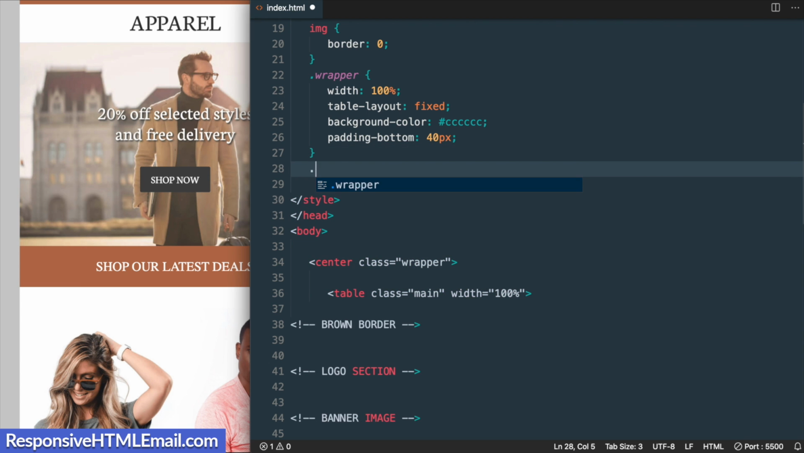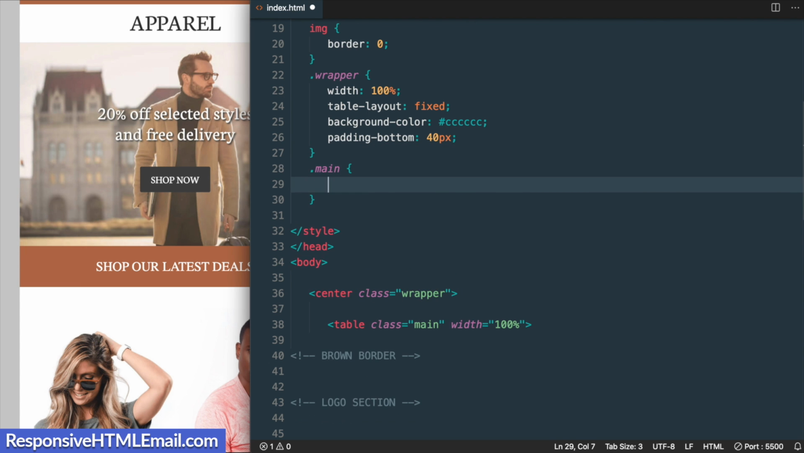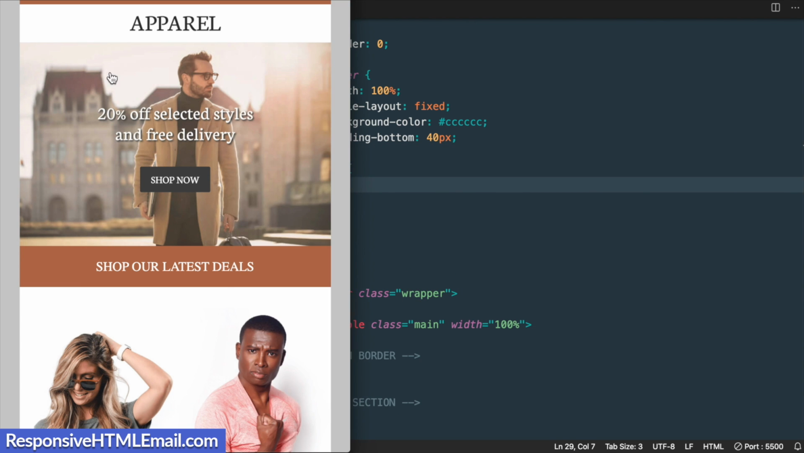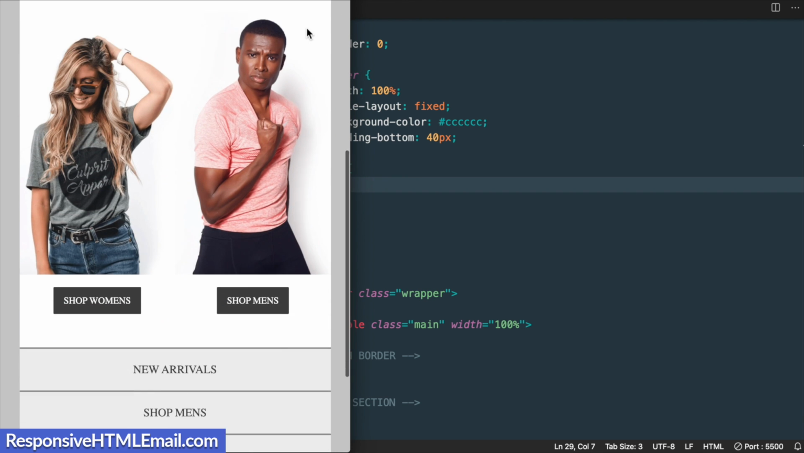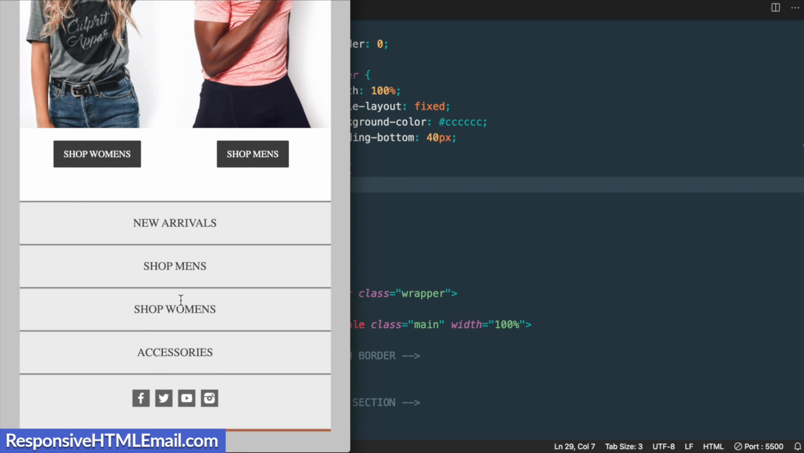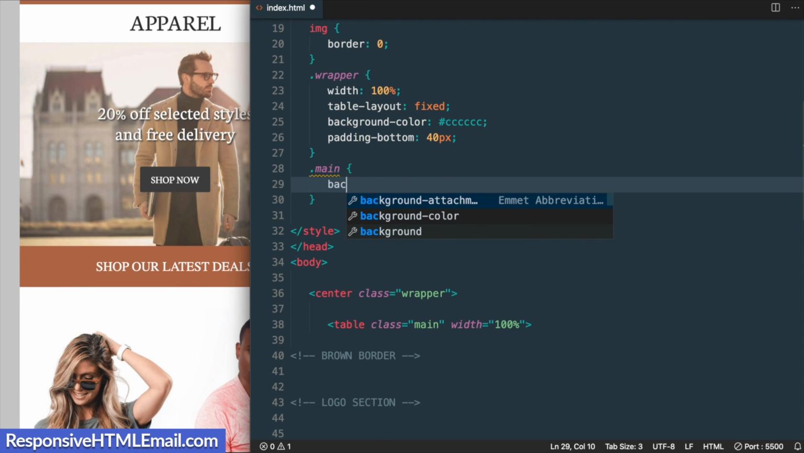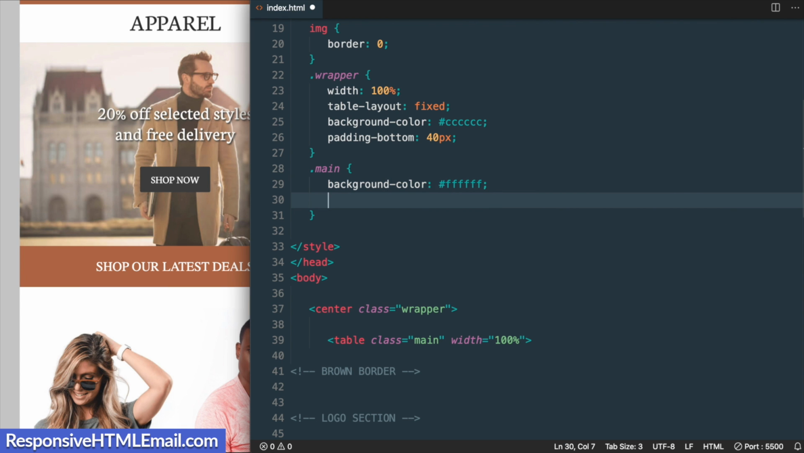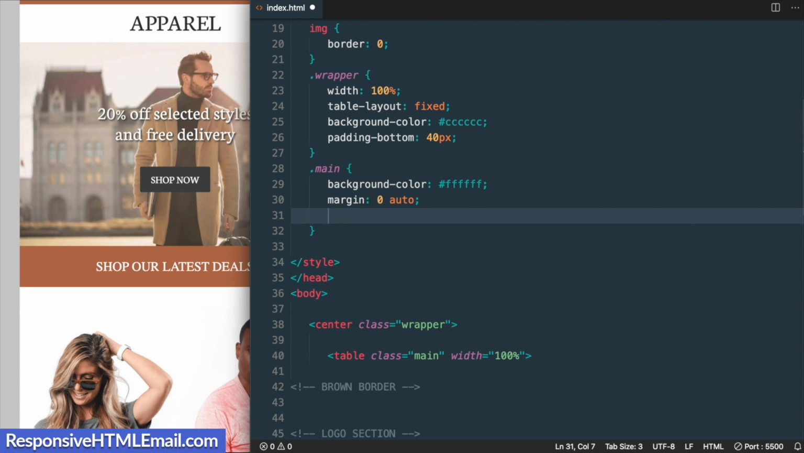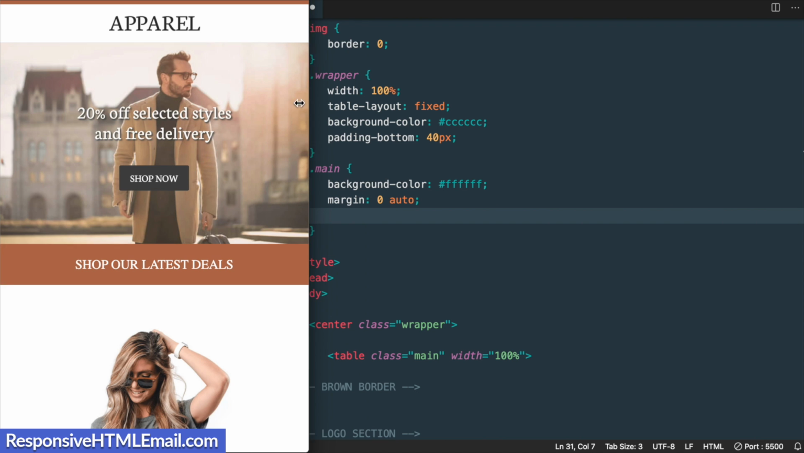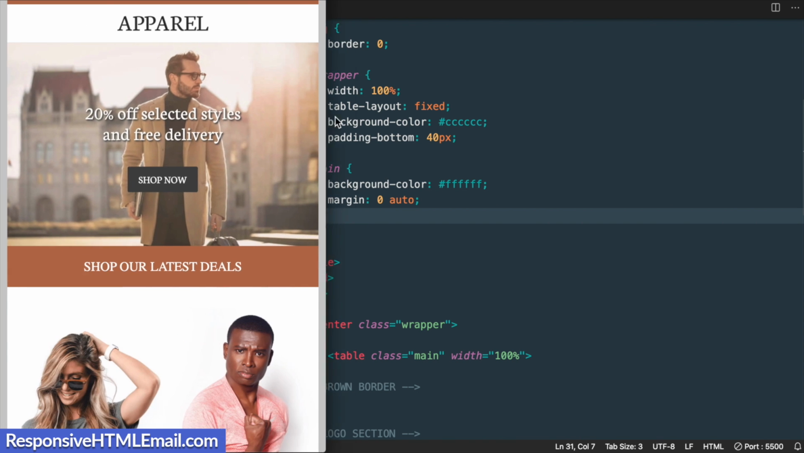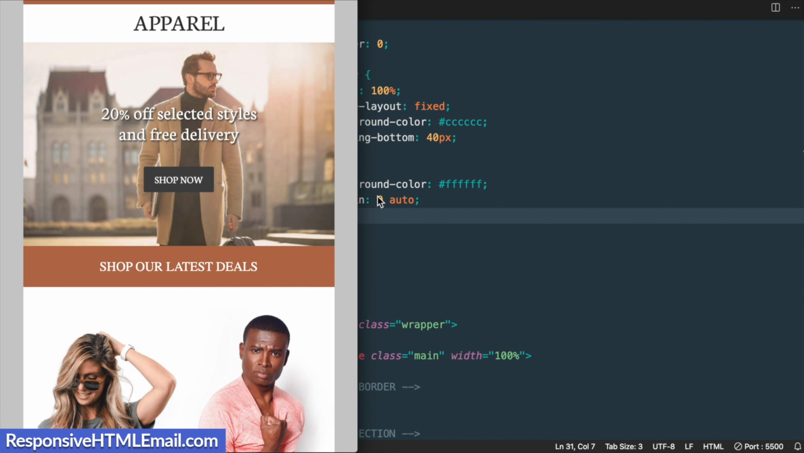Okay, so now we can start styling the main class for the main table wrapping around all of the content that we'll be adding. So let's give it a background color for inside of the table of white, which will be the default background color outside of the sections where we'll specify a different background color. So we'll add background color and then all F's for the hex value, which is white. Then to reinforce the centering, let's add margin 0 auto, and we'll give it a width of 100% to make sure that it displays at the full width of the window for smaller screens.